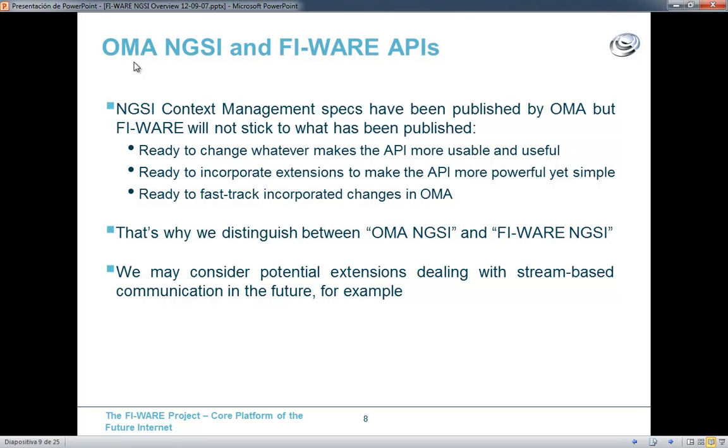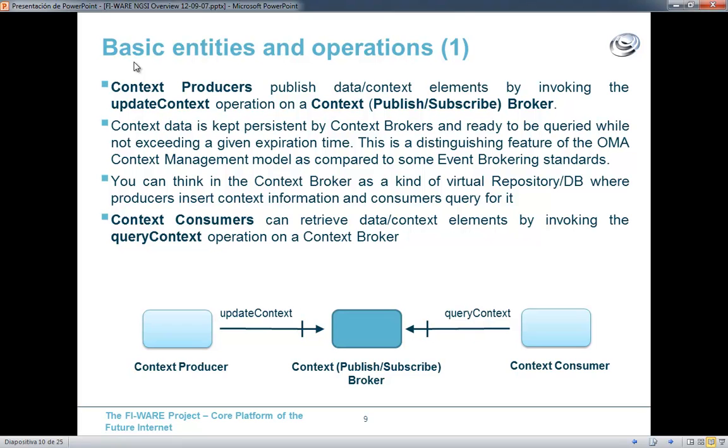This is just a remark that we distinguish between the NGSI model from OMA, which provides operations in an abstract way, and the FIWARE NGSI. In FIWARE we have taken the OMA model as an input, but we have adapted it to our particular circumstances, and in particular provided a binding to a concrete API, which is a RESTful one. The basic operations are the ones shown in the slide: query context and update context.